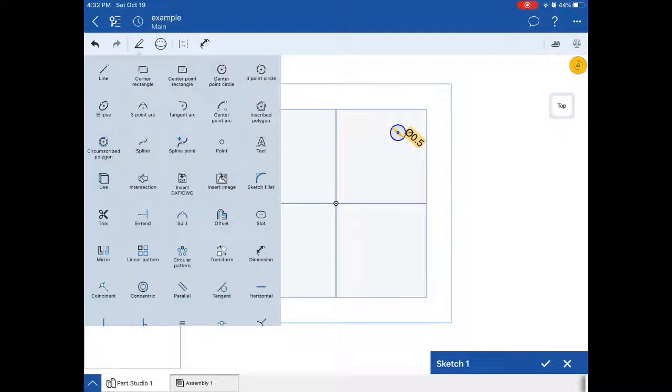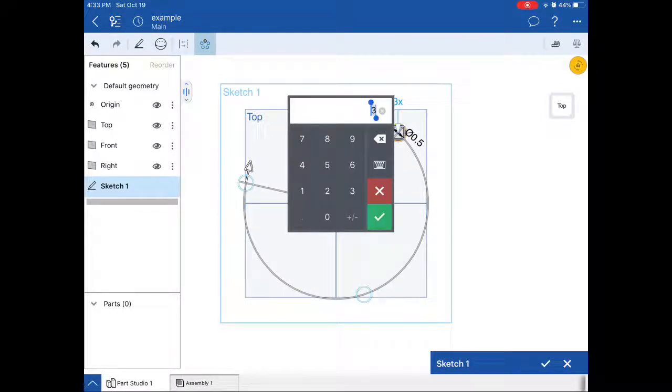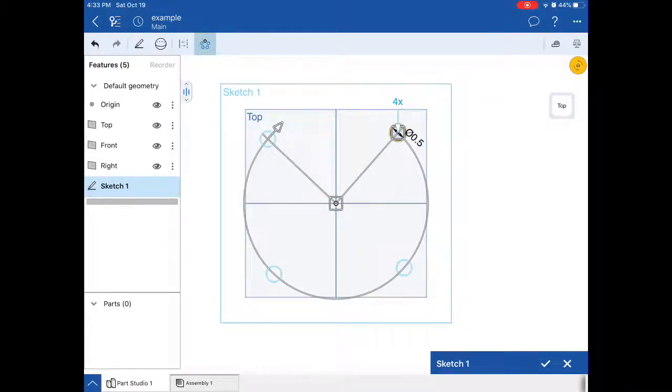Circular pattern is right in the same row as dimensions, and it basically creates a pattern of circles. So you hover above the circle, and it's naturally going to give you 3. Let's say you wanted 4. And there you go. There's a pattern of 4 circles. And they're all the same size.